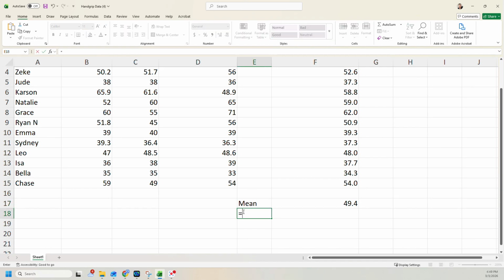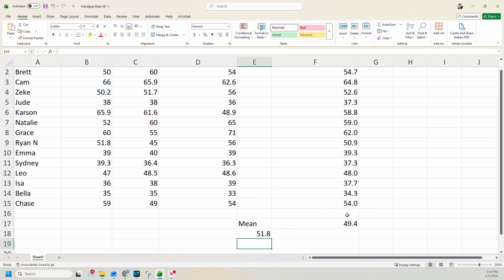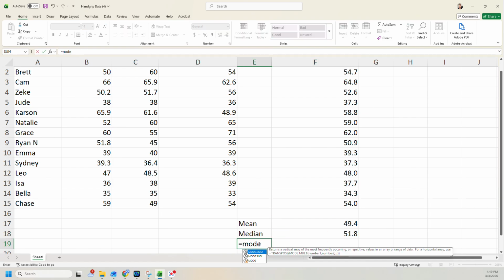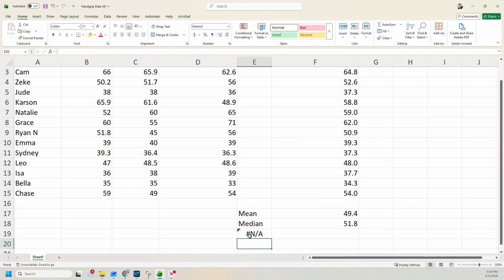I could then also do this for the median. So if I type in median, Excel has a formula as well, so I can calculate the median there. And I'm just going to drag that across so it's nicely displayed there. I've got the median. I could also do the mode, but in this case it's not going to work very well because mode as a measure of central tendency doesn't work very well for numerical data.